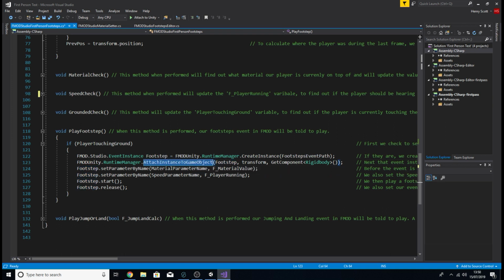We do that using attach instance to game object. We feed it the variable holding our instance, the location of our player, and we check to see if the player has a rigid body component attached. Next, we need to set the values of our parameters.